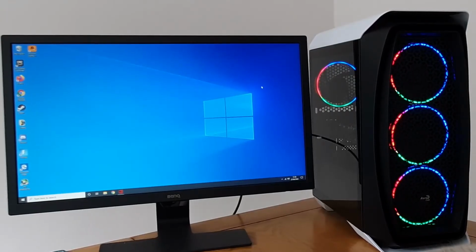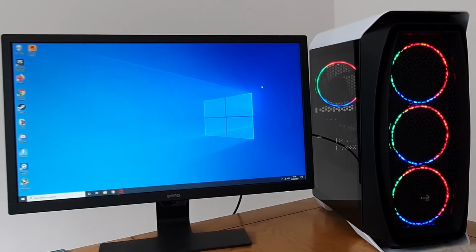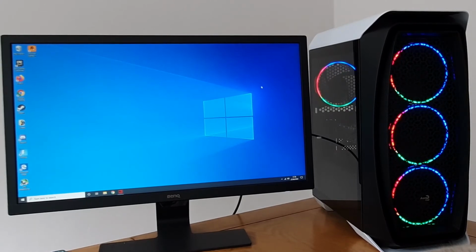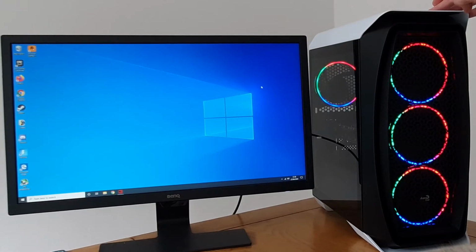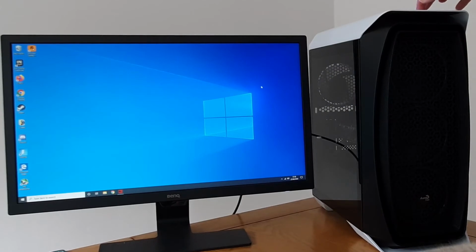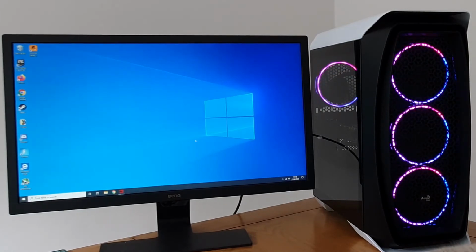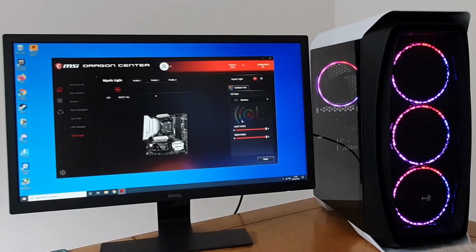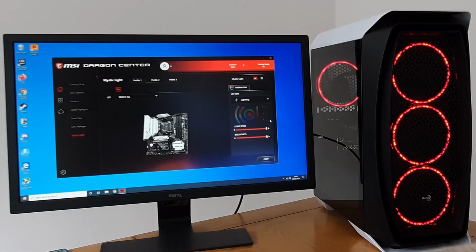What you'll need to do to give control to the motherboard is to hold down the reset button twice. The case will then flash white twice, and now Mystic Light has control of the RGB. Here's a quick look at Mystic Light just to prove that it's working. Change the pattern, apply, and there we go. Absolute control.